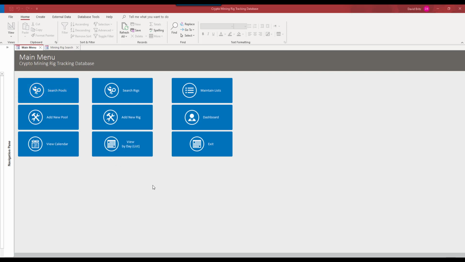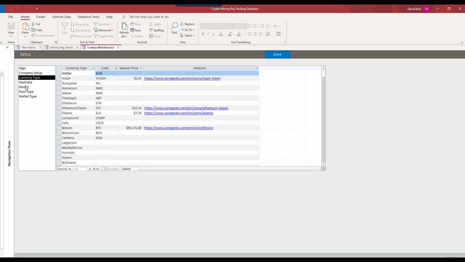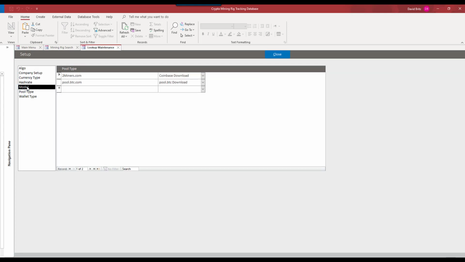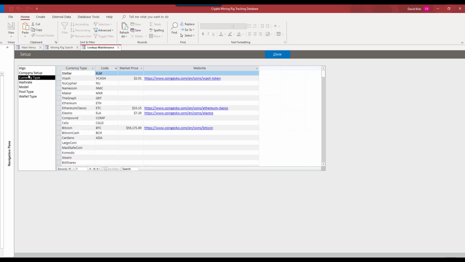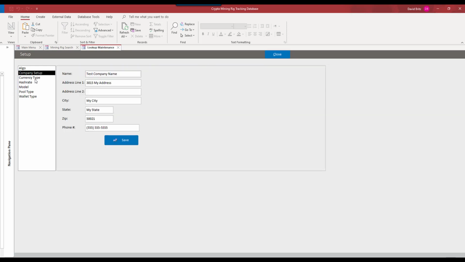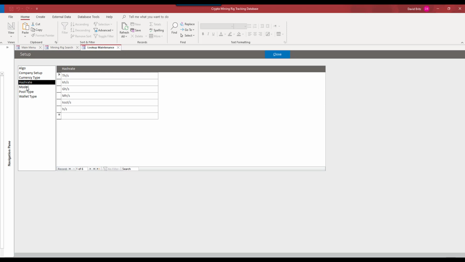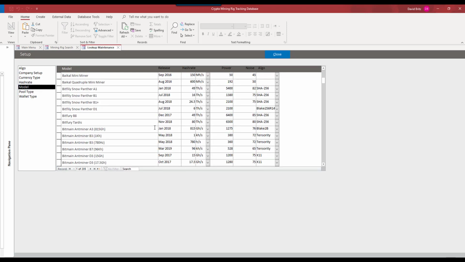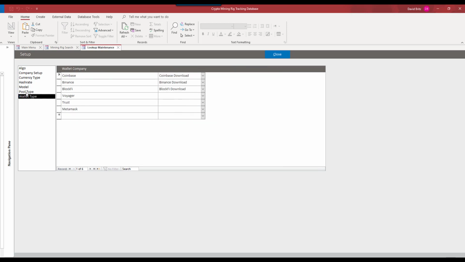So let's go to maintain lists first, because anything that populates a drop-down box, a fixed drop-down box where you're not looking up data, you can set up here: your company, currency type, hash rate, units. I want to add models here, and you see there's also information in here that's going to be auto-filled later, which we'll see later. So pool type, wallet type, all the types of information you would need to keep track of, and of course you can put in additional lists as well.